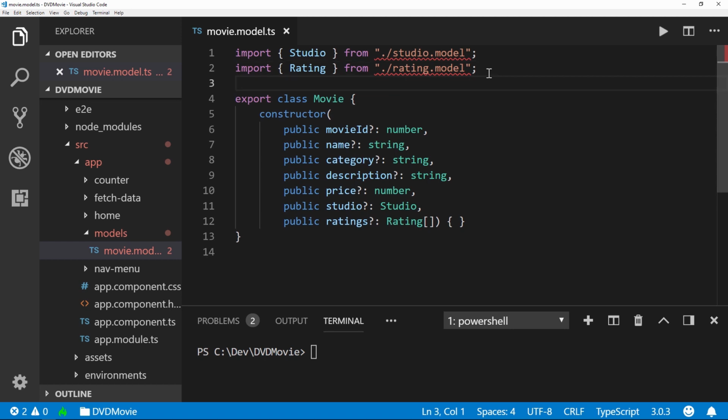The first couple of lines is to import the references that we have to our studio and to our rating models, which we haven't created yet, but we will right afterwards. But focusing just on this class here, as you can see, starting on line 5, it contains only a constructor, which is typical for a TypeScript data model class. TypeScript constructors are denoted by the constructor keyword rather than the name of the class, but they perform the same purpose as a C# constructor.